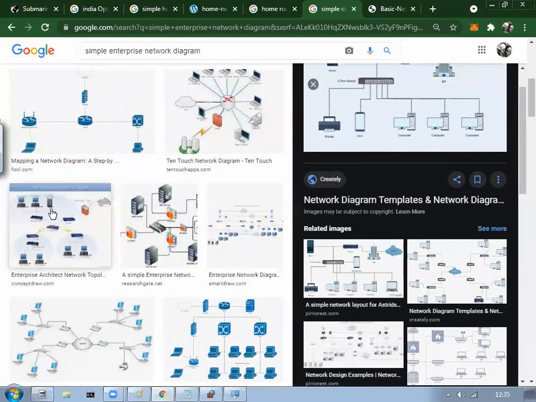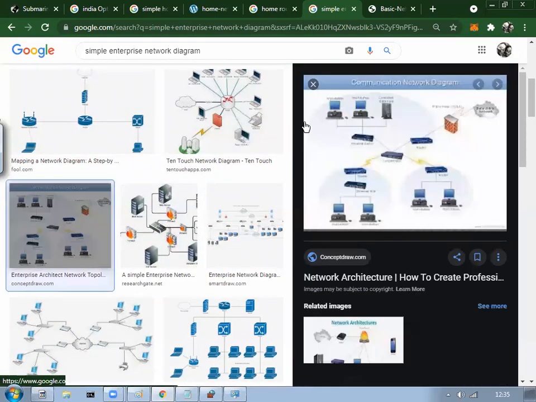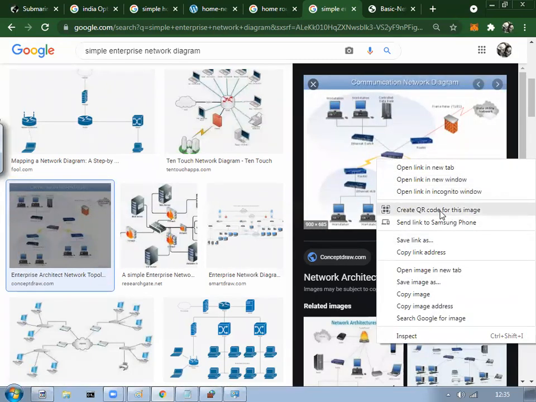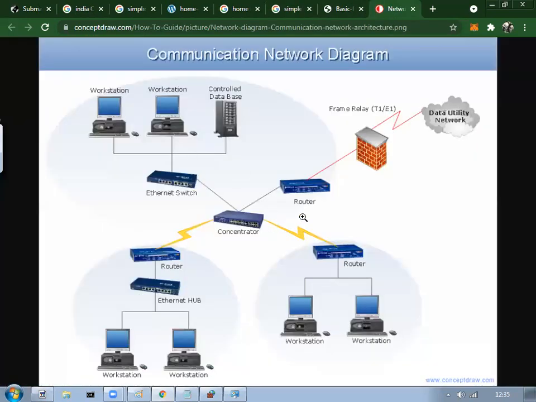Take this. Open in new image tab. Okay, this will be good. So you see, this is one of my locations, where all my HR team is working. They are connected to one central router. This is also considered one router.